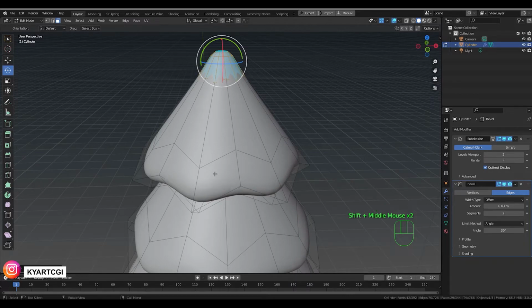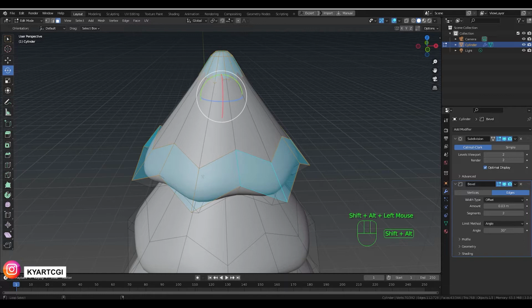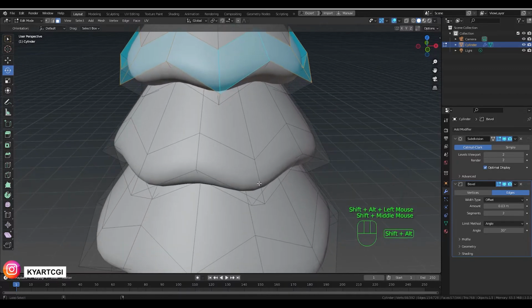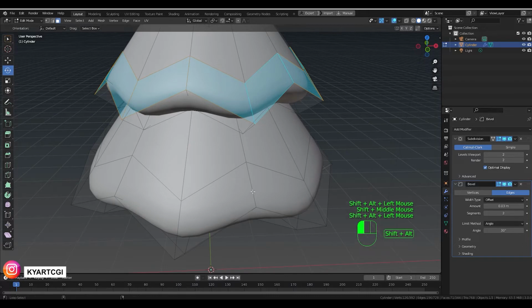So what you're gonna do right now is press Shift plus Alt and then click on this border. So you're gonna select this one, all this loop of faces, and then with Shift, scroll button, go down, and then the same Alt plus Shift and click right here. We go down, we repeat the same process like this, and then like this.